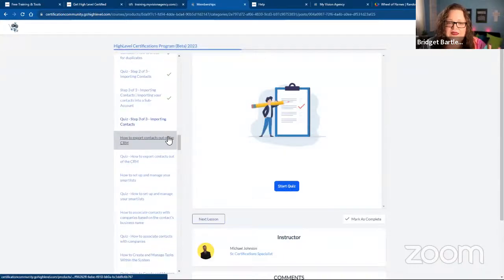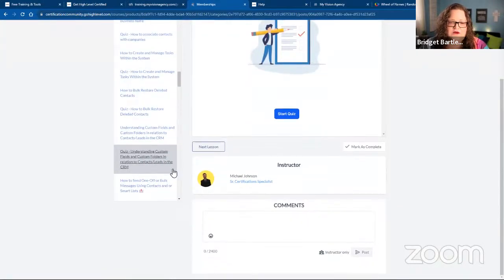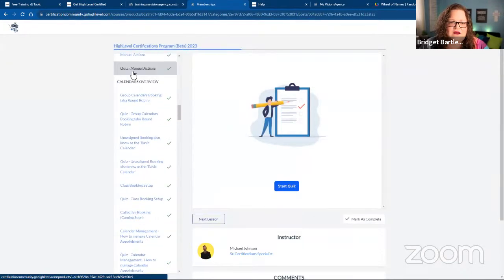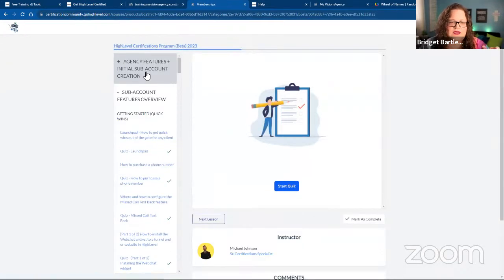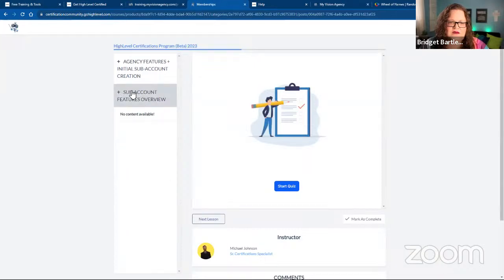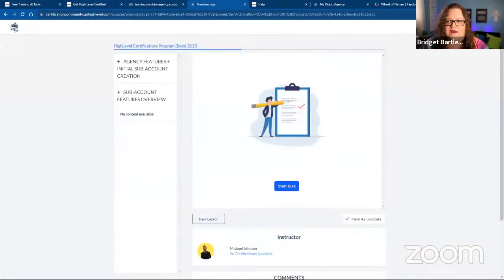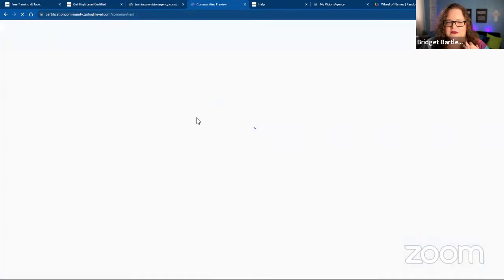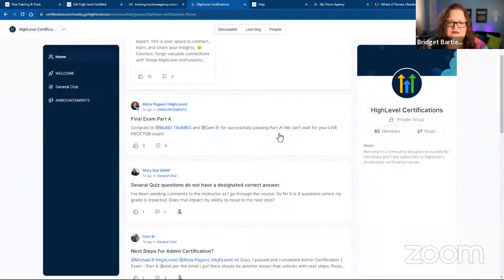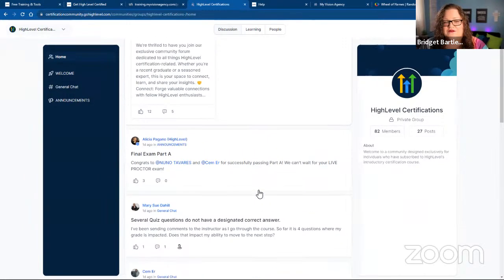I don't even know yet how in-depth it is. You can see I'm going through all of this. There are modules for the agency and also the sub account, and certain modules get unlocked as you go through it. When you're done, there's a proctor exam. That's what they're talking about in the communities group here: once you take your final test, there's a proctor exam that you take. I'm super, super stoked about this.